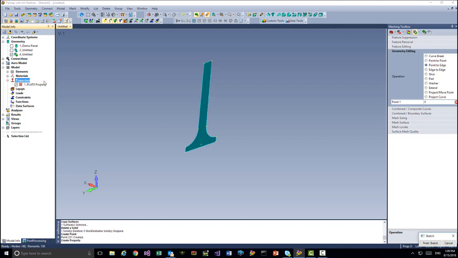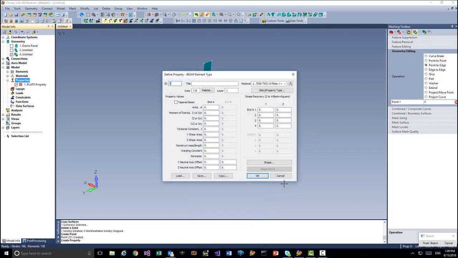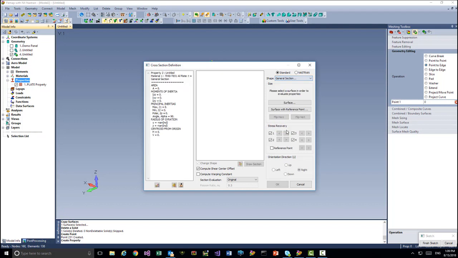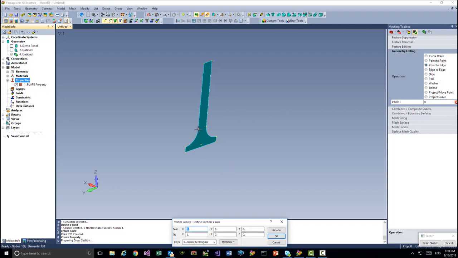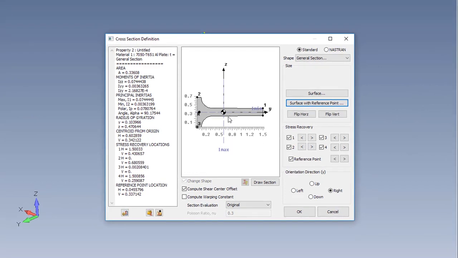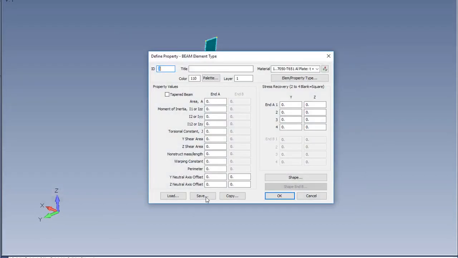So I'll say new, and this will be a beam. And we've got a shape here, and I can say I'm going to use a general section. And I'll actually pick the reference point. So here's the surface I want to use as my cross section. Its y-axis will be along the edge of the stiffener. And the reference point, I'm going to pick that point right there. So you can see it grabs that cross section and calculates all its properties, but the neat thing is the reference point right there. Say OK.